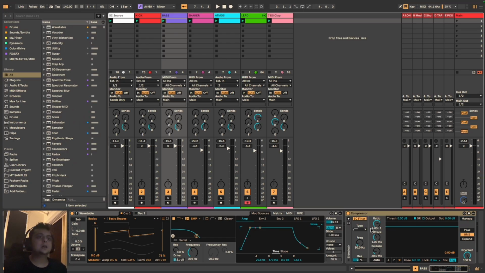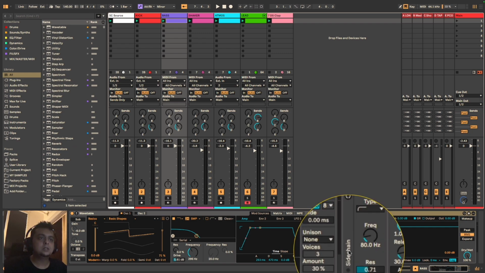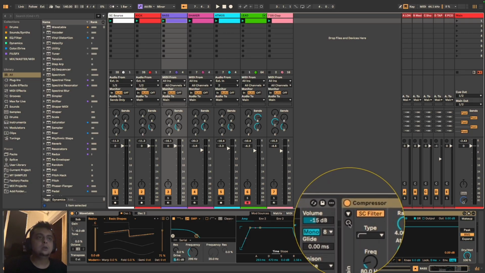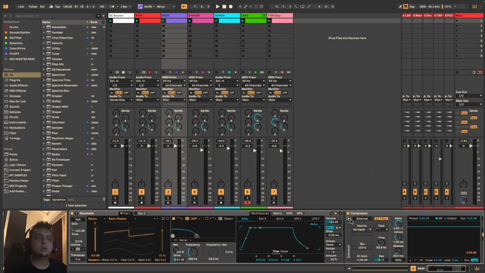So I've just opened up Ableton's compressor. And as you guys know, the typical technique is you open up the sidechain section over here. As you can see, it says sidechain over here. And to open this section, you just need to click on this arrow. And you have this whole section here dedicated for external sidechaining.